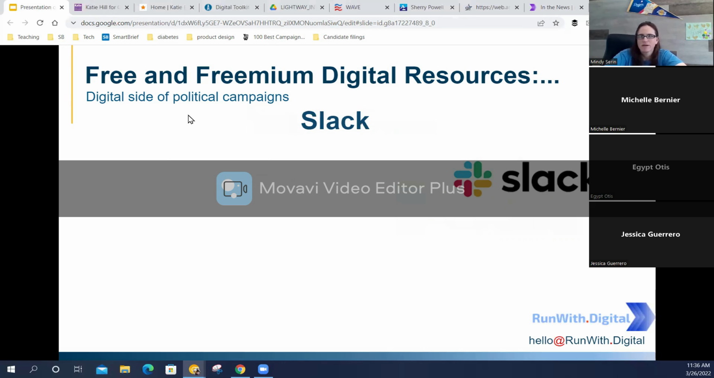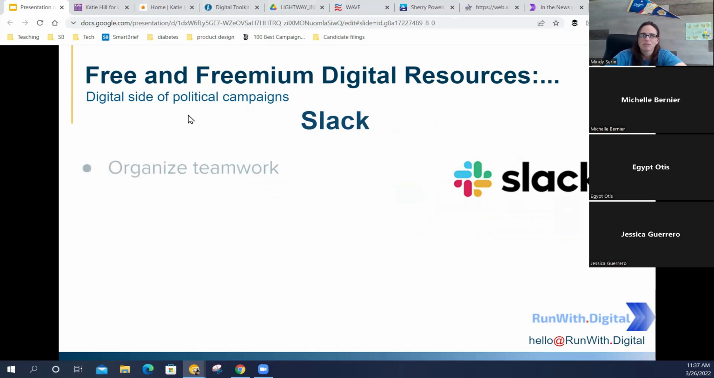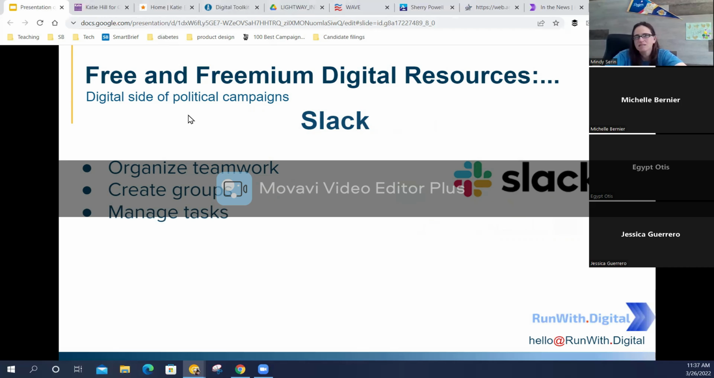Slack. Teamwork can be hard and messy and complicated. And if you're still living in the world of COVID, it's hard to do it when you're not all together. So Slack provides an easy platform to keep everything organized. You can organize your teamwork, you can create groups, you can manage tasks, and get it all together.